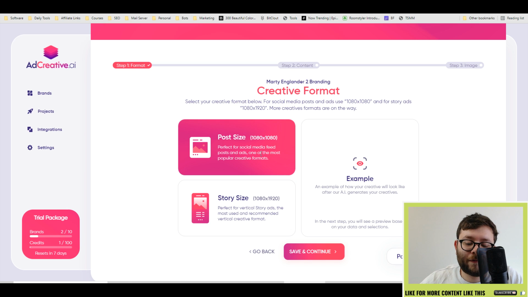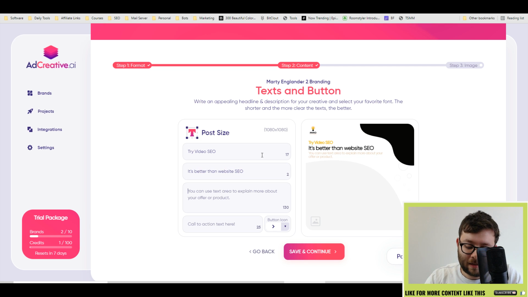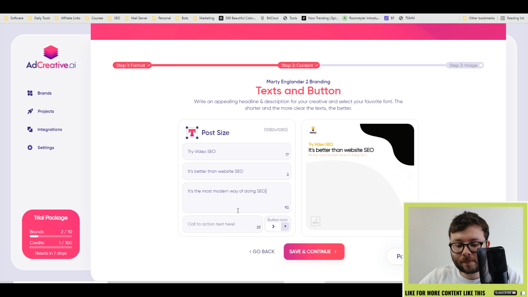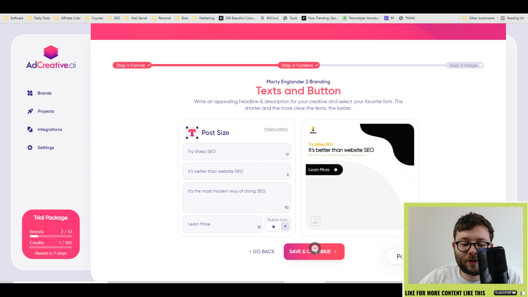Then you have a choice on the format size that you want to create these creatives in. So you can do post size or story size. I'm just going to go ahead and do post size and then do save and continue. Then we fill out what we want the ad to say. So I'm going to do try video SEO, and then the punchline, it's better than website SEO, and then it's the most modern way of doing SEO. And then the call to action, learn more. And you can actually change the icon text to whatever you want. And then do save and continue.